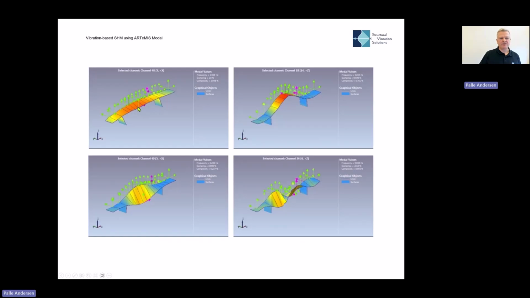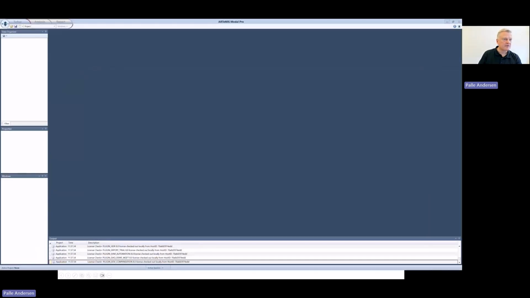This is a transverse mode that is going in and out in the transverse direction. Then we have a bending mode here and some torsional modes here as well. We can try to see how this looks if we load this into ARTeMIS. Let me just open ARTeMIS here.